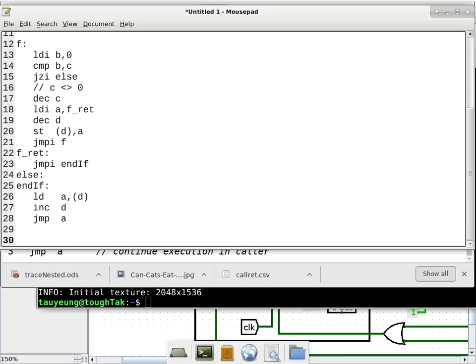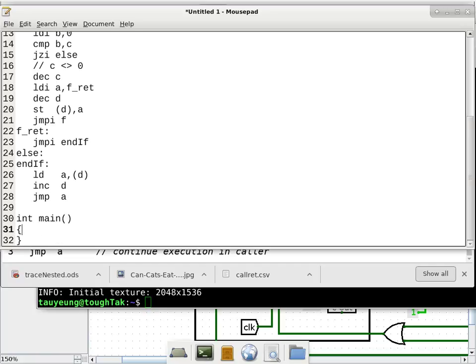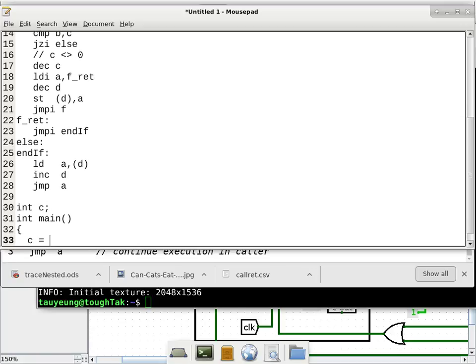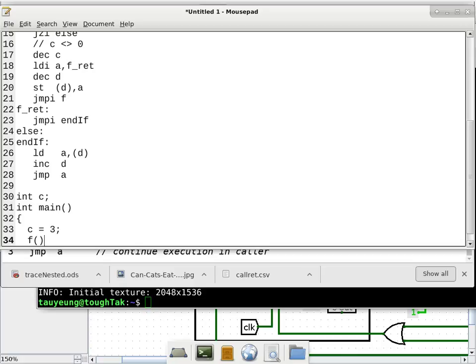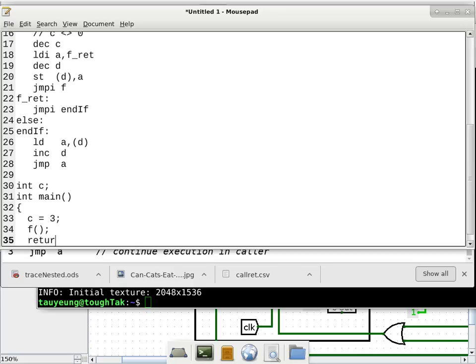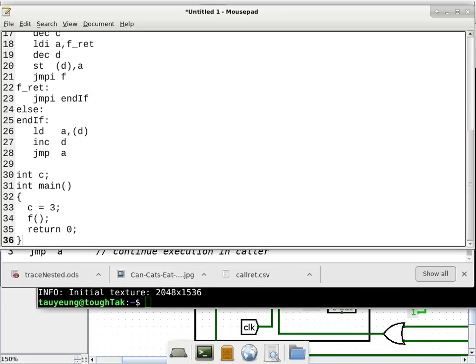Let me show you what the C code should look like. Okay, so the C code of F is like this. Or I'll start with main. This is the C code. The C code of main is to have a global variable. Okay, so imagine we have a global variable, and this time whether it's signed or not doesn't really matter. So we have a global variable called C, and then in main, we initialize C to 3. We call F, and then we are done. This is what main is.